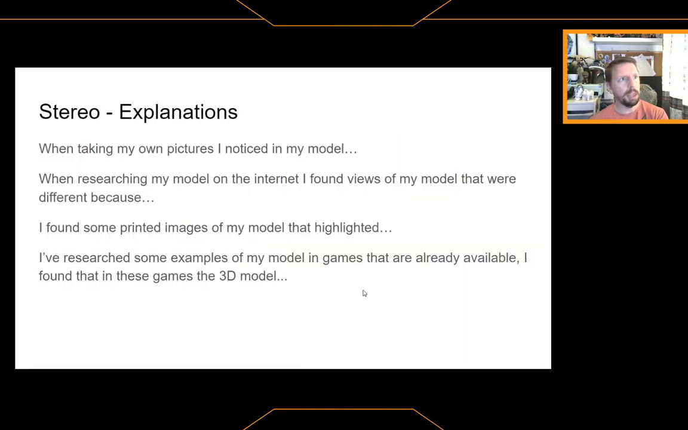Okay, and then I've got these explanations, just some sentence starters, and this is going to be the same. I've got another example to show you so you can see what I mean. And these will hopefully prompt you. So when taking my own pictures, I noticed in my model that... And then whatever you've noticed, you might have a scratch in a certain place, you might have a dial that you'd need to consider in a certain way, you might have an LED display that you might need to look at, whatever that might be. And you can repeat that, and you can use that a few times.